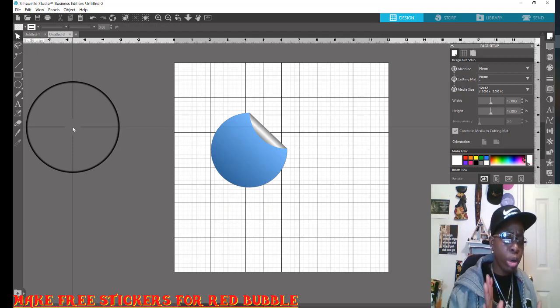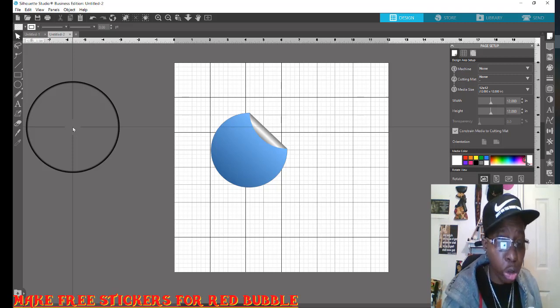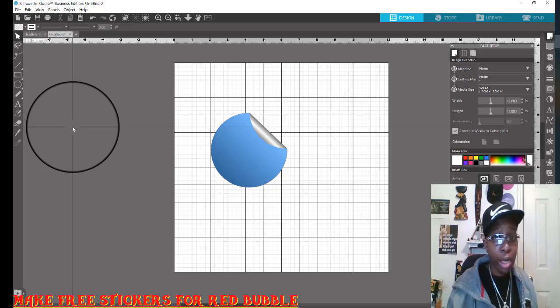really simple but cool stickers to use for my Redbubble sticker store, because I just created a Redbubble sticker store totally dedicated to stickers, because stickers are really the way to go, guys. Stickers sell like crazy, especially on the Redbubble platform.